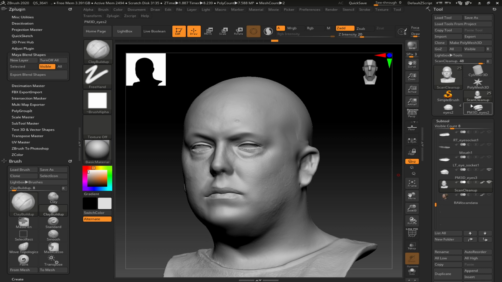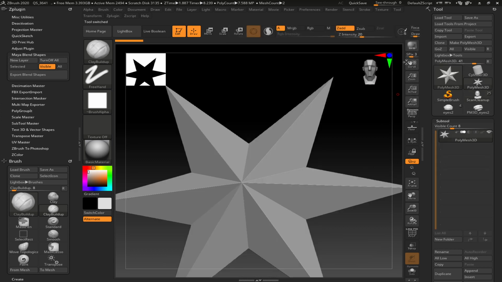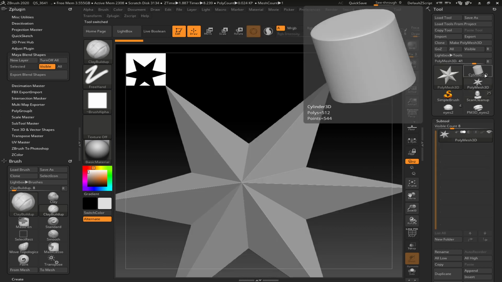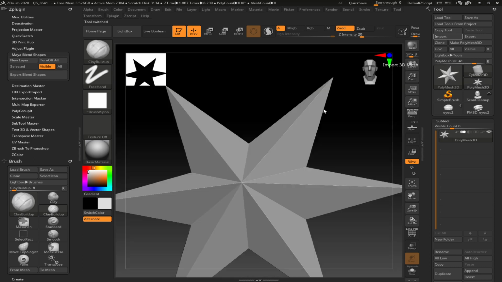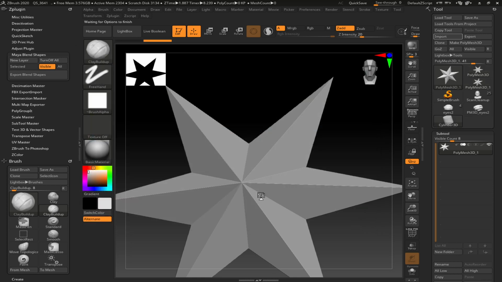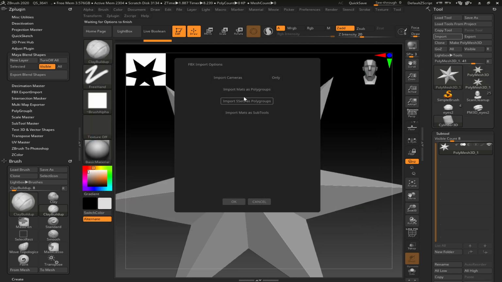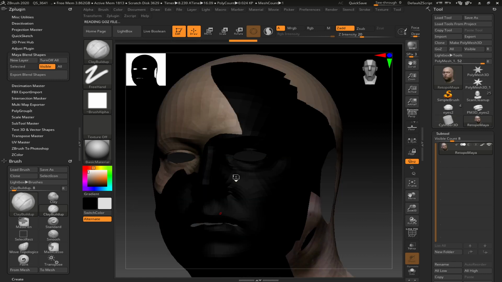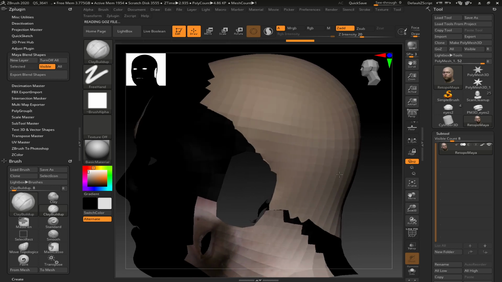So first step, pick a primitive like a star or cylinder, or really any primitive. Click import, and import in your retopo. In this case, I have it as an FBX file. So you should be able to just import the FBX here. Don't worry about cameras or any of this other stuff, just click OK. And there it is.